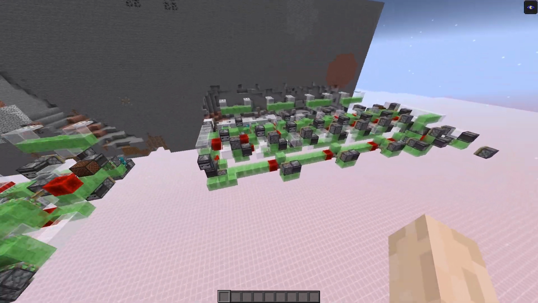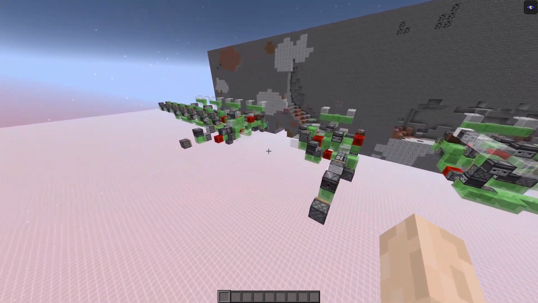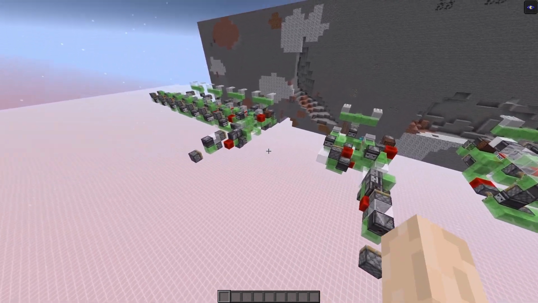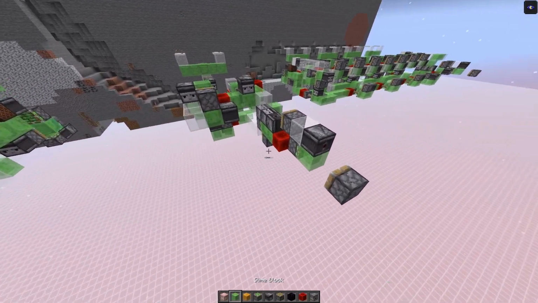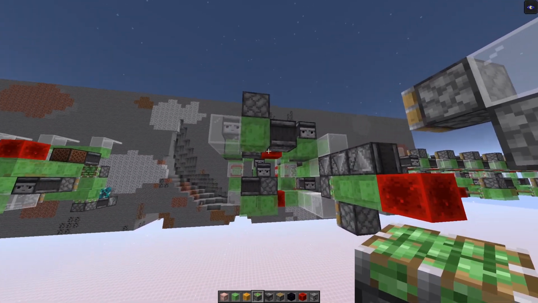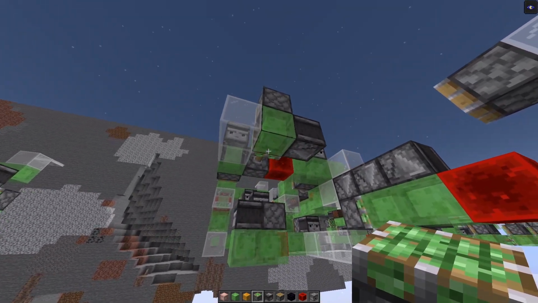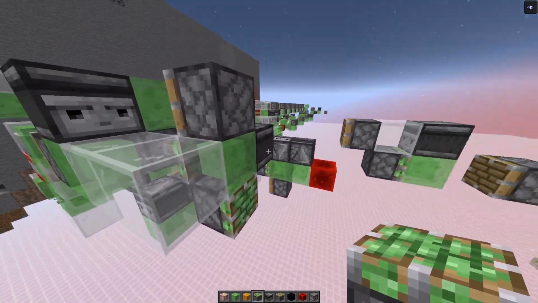By the way, this past module, the double input module, was the largest one, and so I'm hoping that with the next ones I don't have to talk as much and I don't have to spend as much time on them. So we're going to start with this one, and we're going to start by placing a sticky piston here at the bottom of this slime block.